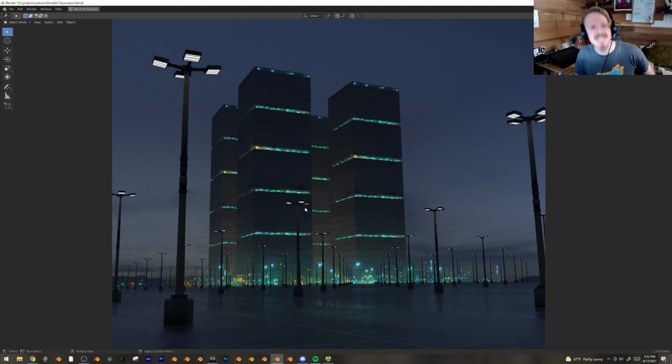But it's not what I said we were going to be making. I don't even know why we made this. This would be like a big brutalist building material. So let's try to make a little spaceport.